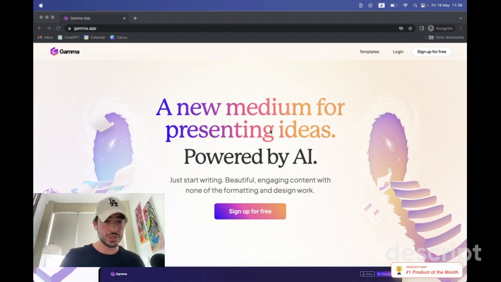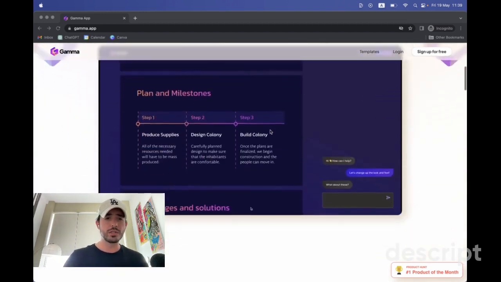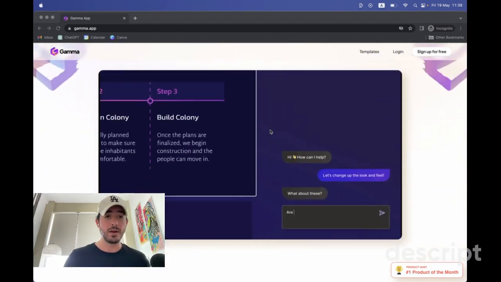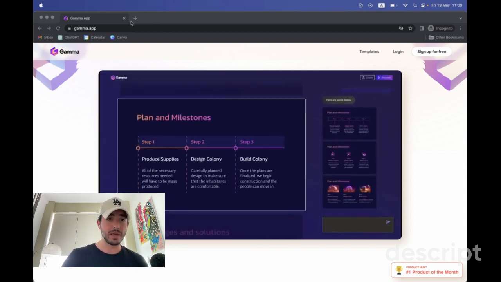Gamma is actually a new tool. I just heard about it not so long ago. We're going to be creating, just from a simple text prompt, a very lucrative presentation in any kind of topic that we want to do.